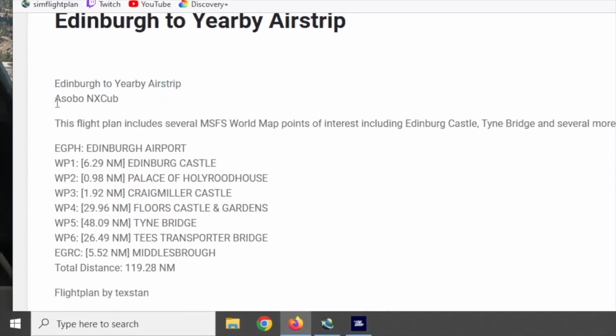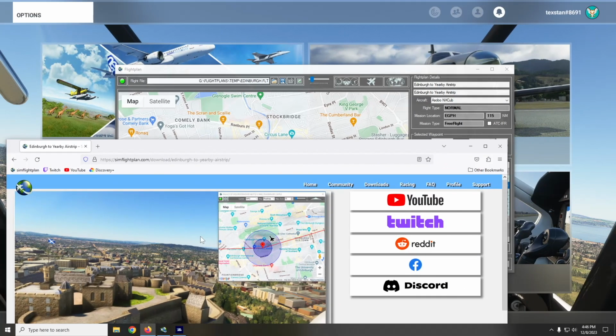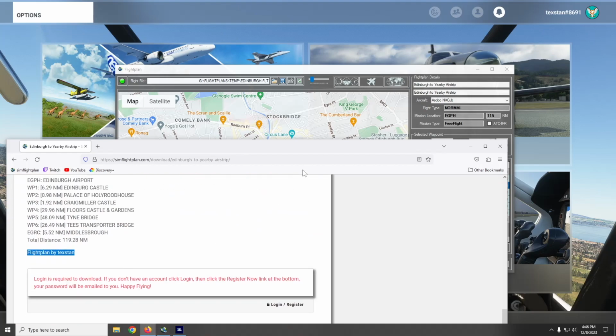It automatically picks up the aircraft. This is the additional text that I entered, and it included my name like I asked it to. And now if you want to download this, just sign up at simflightplan.com, download and fly it yourself.